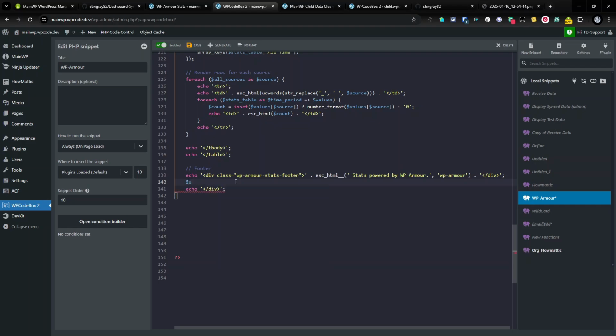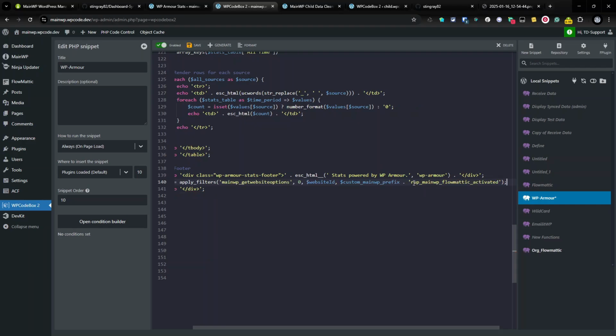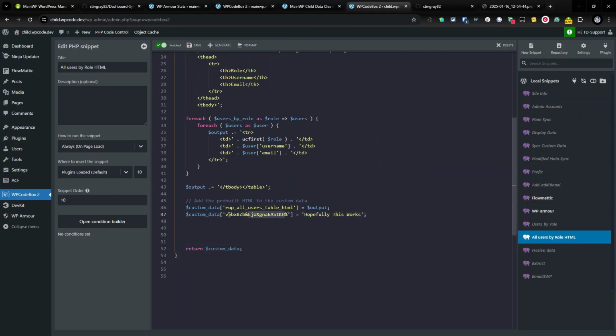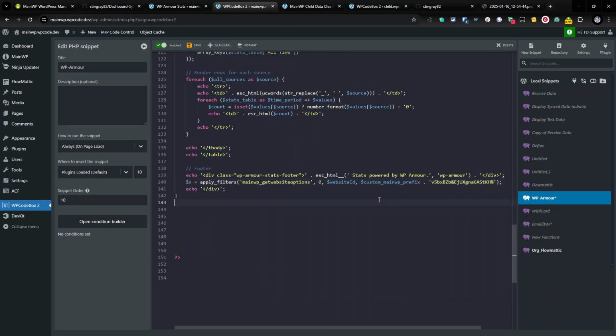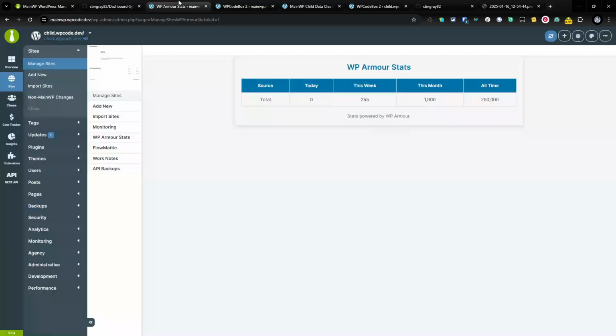$x equals, and then filter MainWP, and then I just put the filter that we've got on the child site, and then put the custom. That shouldn't need any, that's already going to apply the prefix, so it should just pull this from the item. And then if we just do a simple echo statement for X, that should output into our Armour.